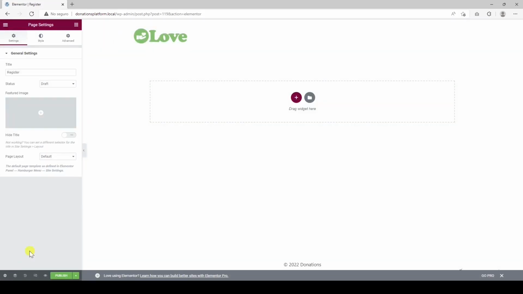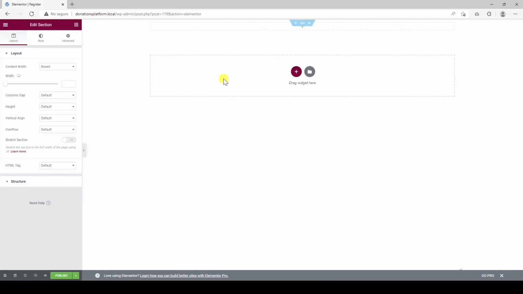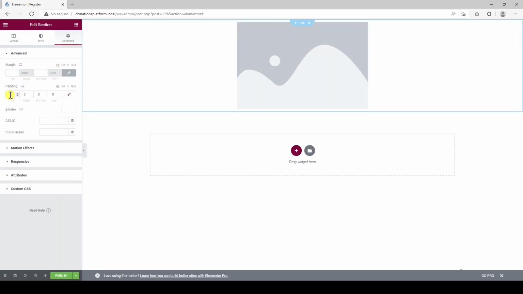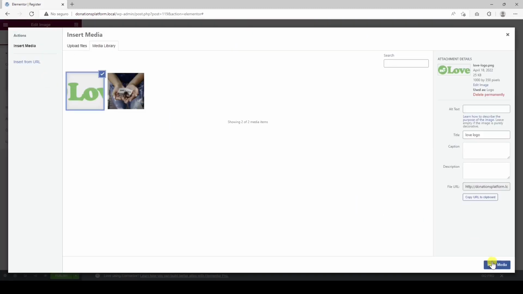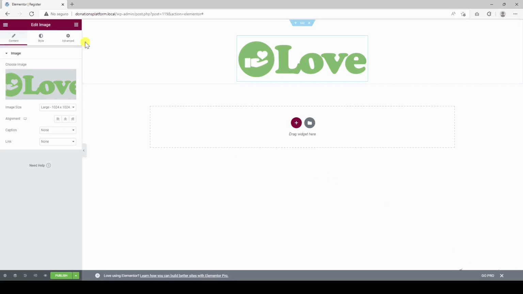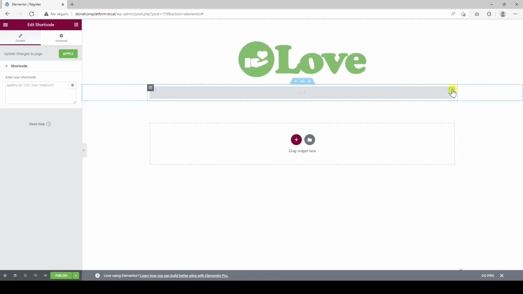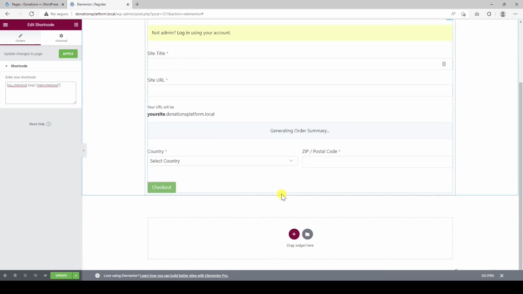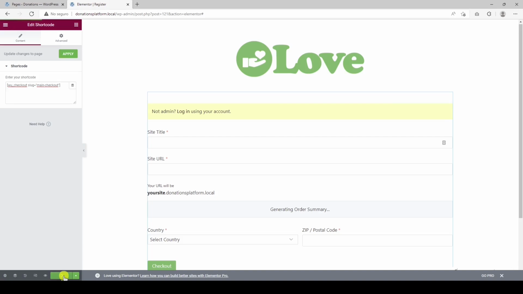Let's change the page layout to Elementor Canvas. Now we need to add a new section, whose width will be 500 pixels. On this section, we will add an image and upload our platform's logo. We will add a 50 pixels top padding. Now let's upload our logo. After that, we need to add a shortcode below the logo. Here we will paste the checkout form shortcode. You can get the shortcode from the text version of this lesson. Now let's publish the page.